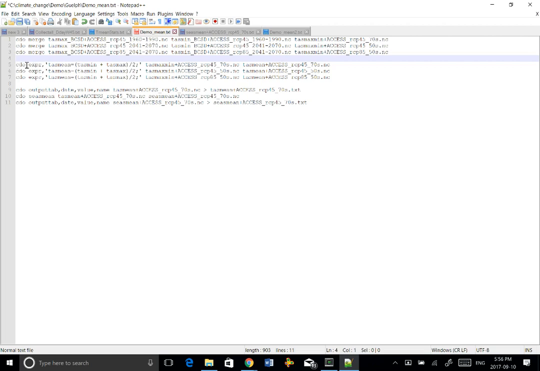So you put in CDO, you put in expression, comma, no spaces, single quote, you name your variable, so that's tasmean, equals tasmin plus tasmax, because they're both combined now in the merged file, divided by 2. Notice that there's a semicolon and then an end quote. So if you wanted to do a number of calculations, you could string them together here. But a semicolon and an end quote says that I'm finished with the expressions that I'm putting in. That's all I want to do.